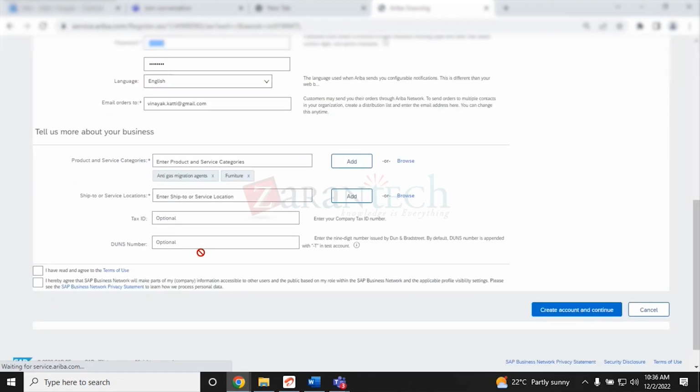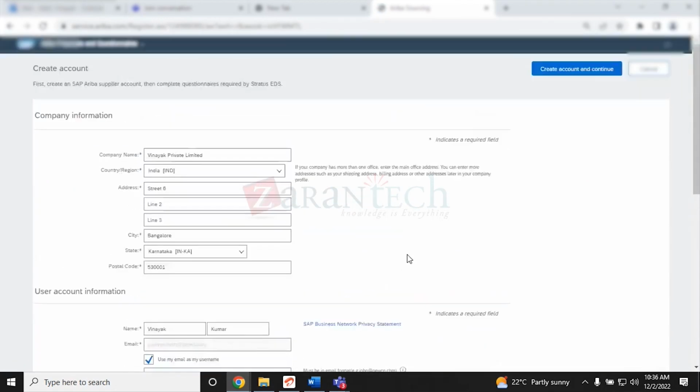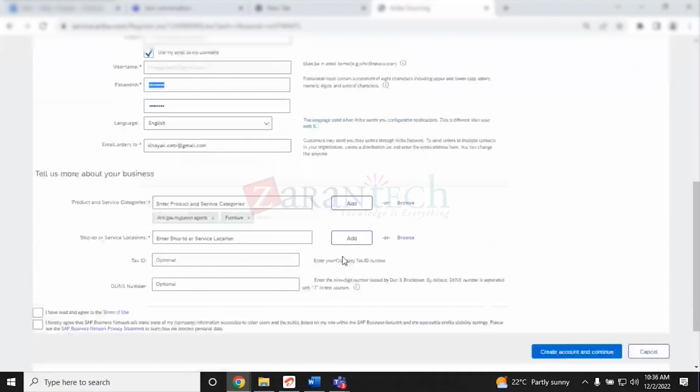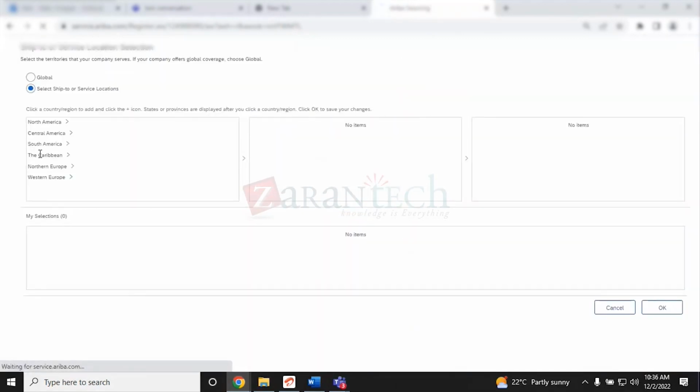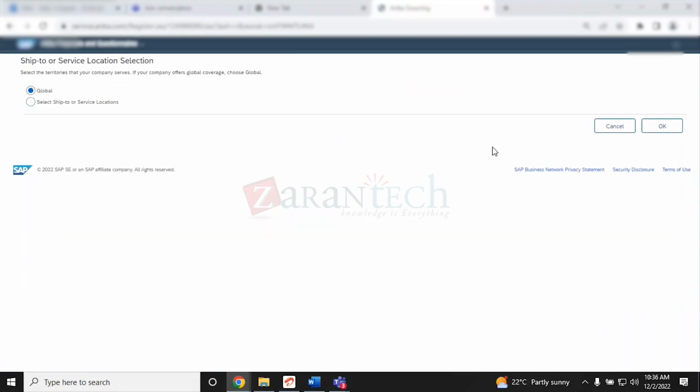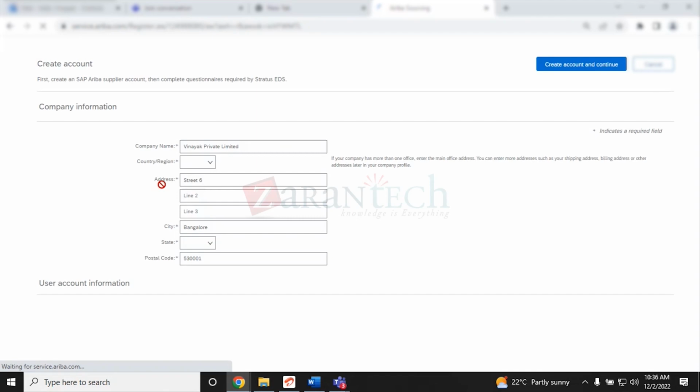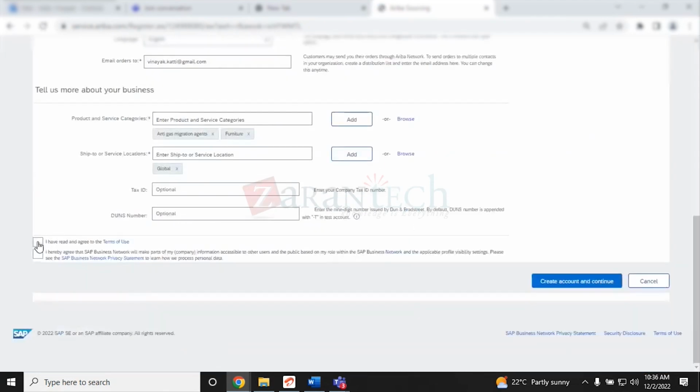Go to the ship to service location, right hand side browse option. Browse here, and on the top you can see global. Click OK here. Now check these boxes and create account. These other things are optional, as it's mentioned there, so they are not required.